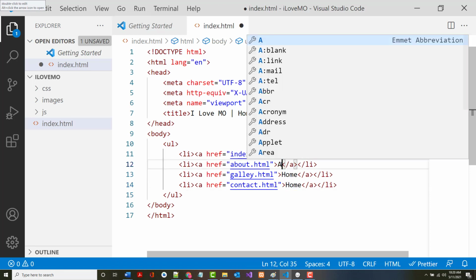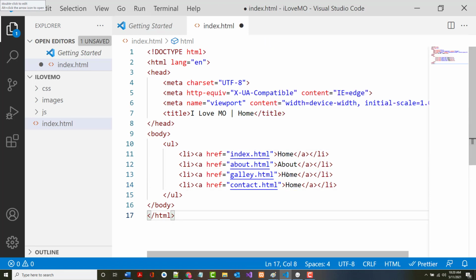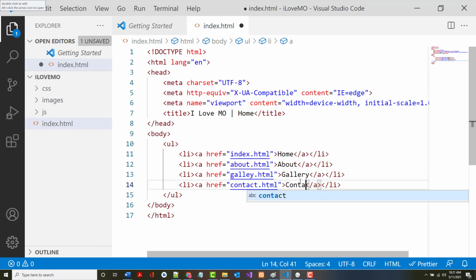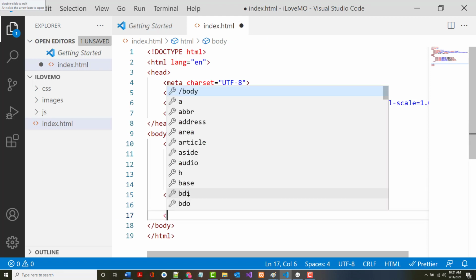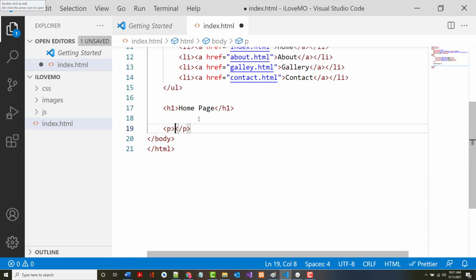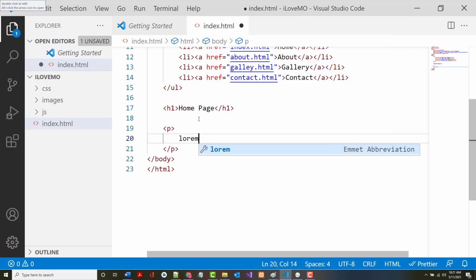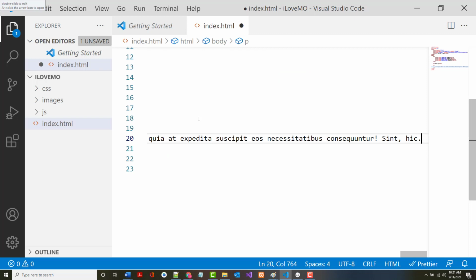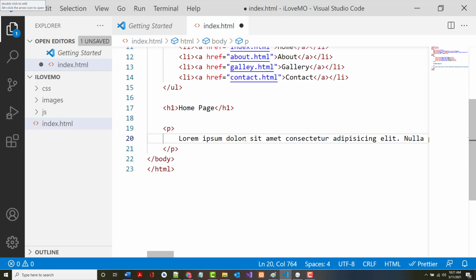So we'll have to change these accordingly to about, gallery, and contact. All right. And I'm going to come in here and I'm going to put in what's called an H1 tag. And I'm just going to have this say homepage. And then I'm going to put in a paragraph. All right. And this is garbage text. So don't worry what I'm doing or how I'm doing it. But I'm going to type in here lorem 100. Okay. And that's just going to give me 100 garbage words for lack of better words.